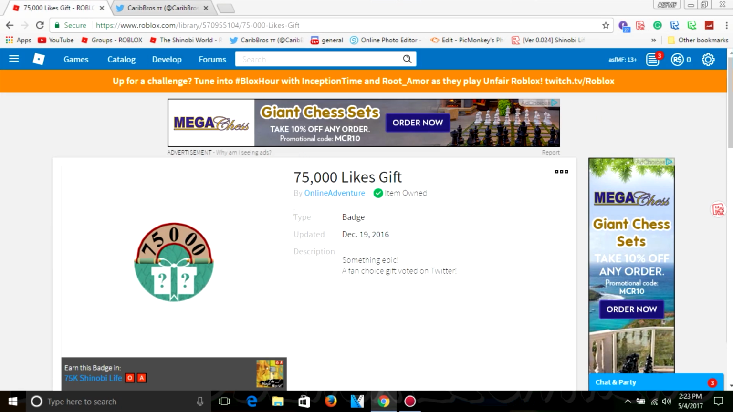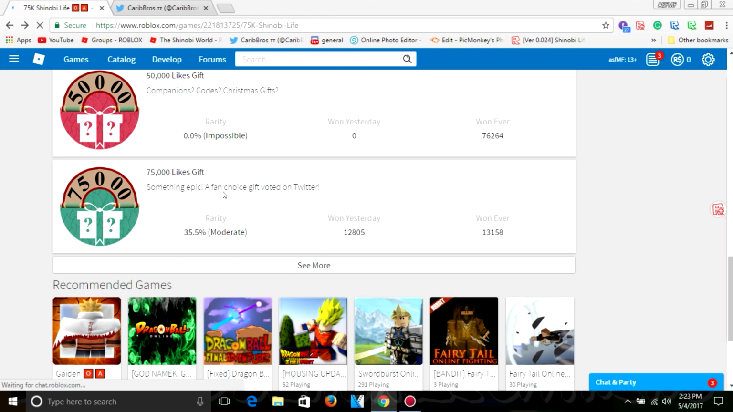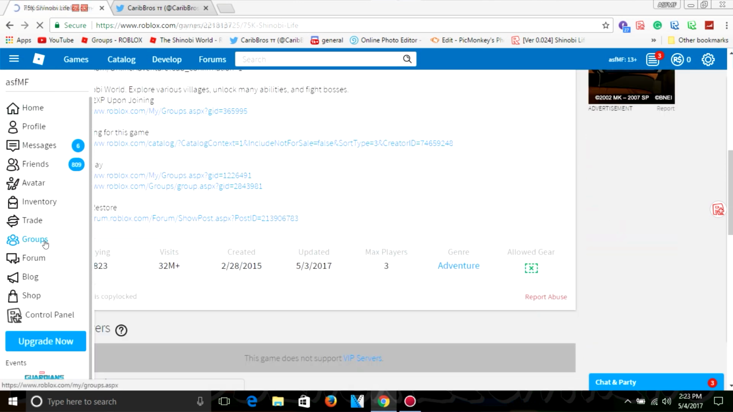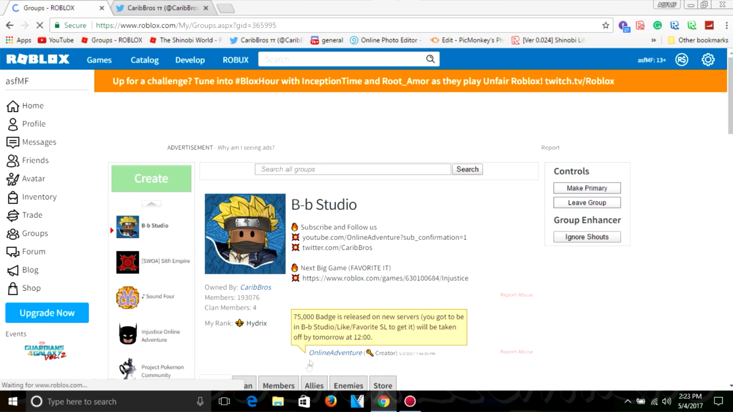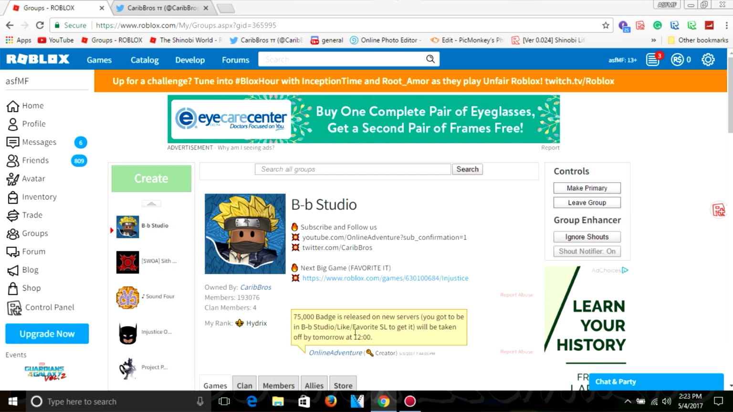you go into the game, you go into the 49 server, you can get this badge. I think they said this gift was... guys, if you're actually watching this and you don't know how to get the 70k gift badge, you go to BB Studios and you do the requirements like I told you guys. To get this badge, you need to be in BB Studios, which I am, like and favorite SL, which I told you guys, and by tonight, this video will still be up on my channel, but the badge will be gone.